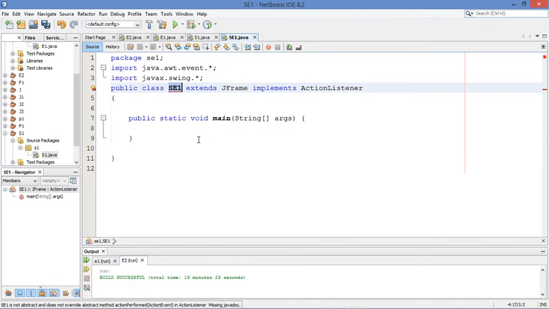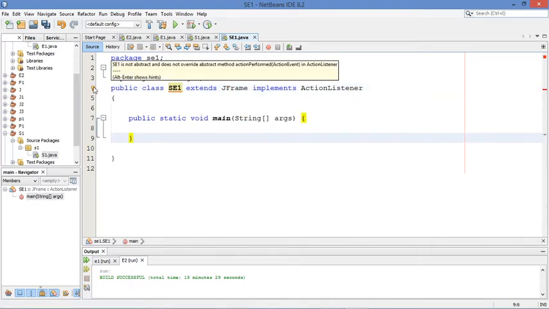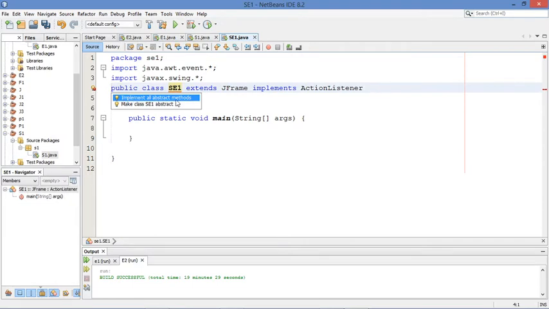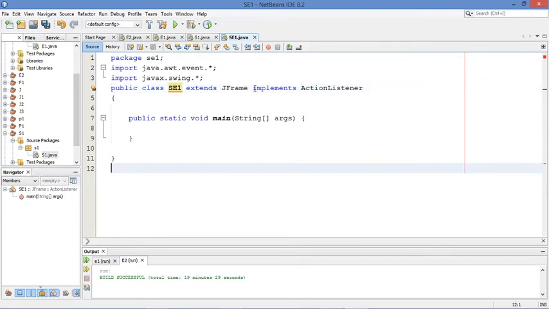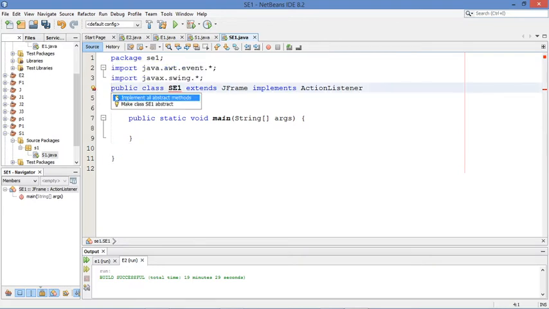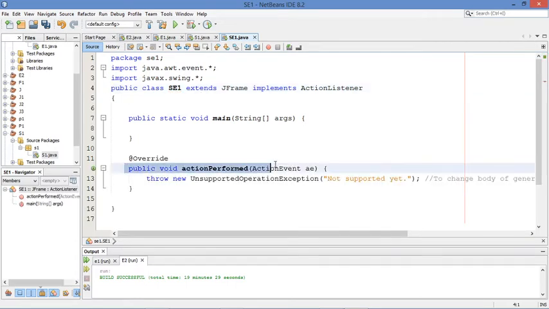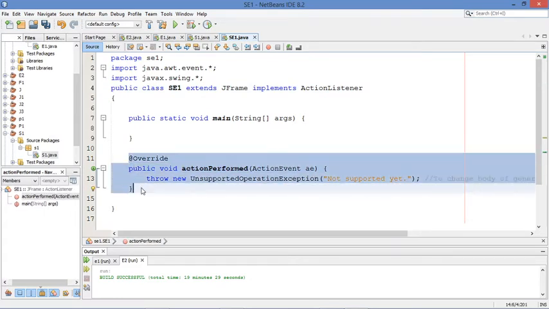Now again, one error over here. All of you must know what the error is. Implement the abstract methods. As I told you, implements means ActionListener is the interface. Then what is the condition for an interface? If you are implementing any interface, then you need to override all the abstract methods of this interface. Let me show you this. In NetBeans, if you click on this bulb, this is the method actionPerformed. So we are going to override this method of ActionListener in this class. We'll do this later on.